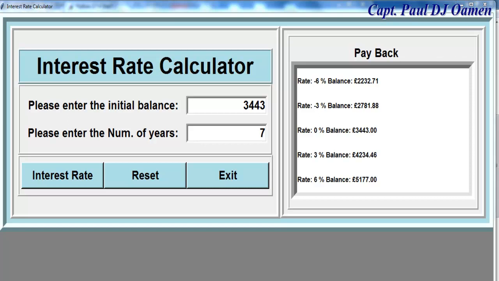Hi and welcome to this Python tutorial on a compound interest rate calculator. Now let me show you how this works. You see, for 7 years, this is the interest that you will get.